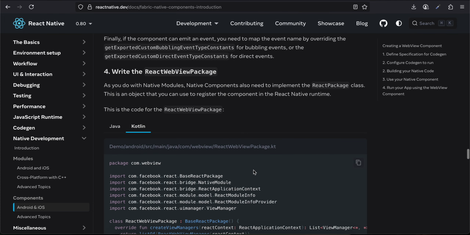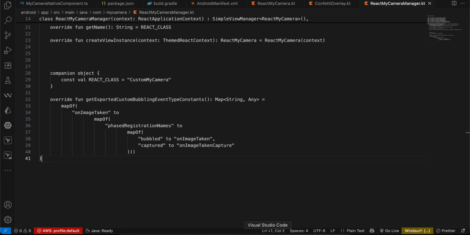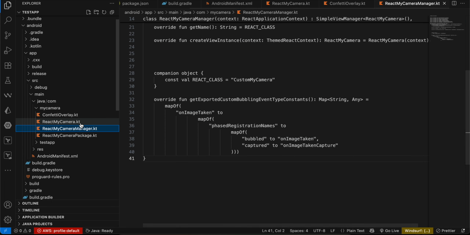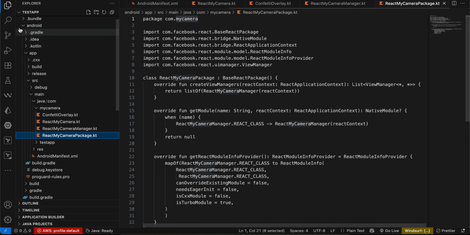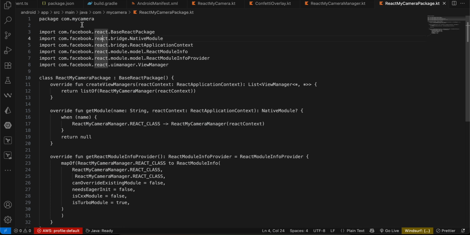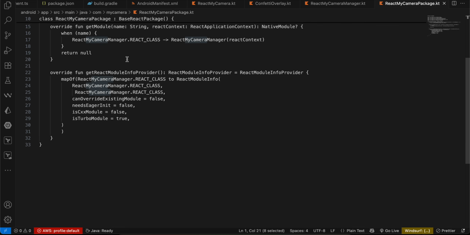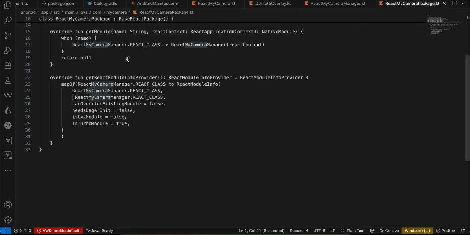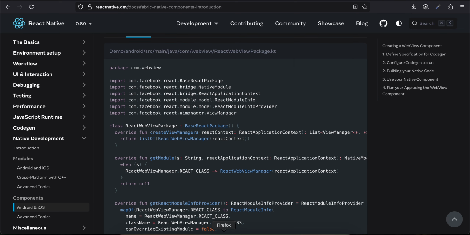Okay, then let's just scroll it down, and here we have react web view package.kt as well. So here I'll just write react my camera package.kt, and again these are all the imports. This I have copy pasted from documentation, but everywhere wherever it is web view, we are writing my camera, that's all. So yeah, that's it. Hopefully you got the point.